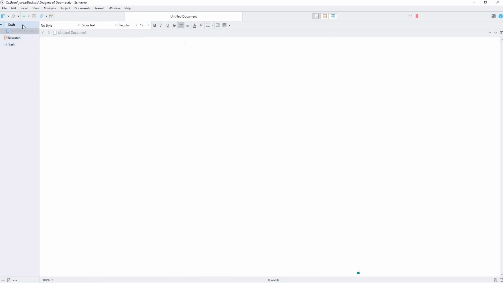This section on the left is called the binder. It is the menu to every file you put into this project. You will put the actual text of your novel into this folder called draft. When you're finished a novel and want to compile it into a Word or PDF document, only the files in your draft folder will be compiled.